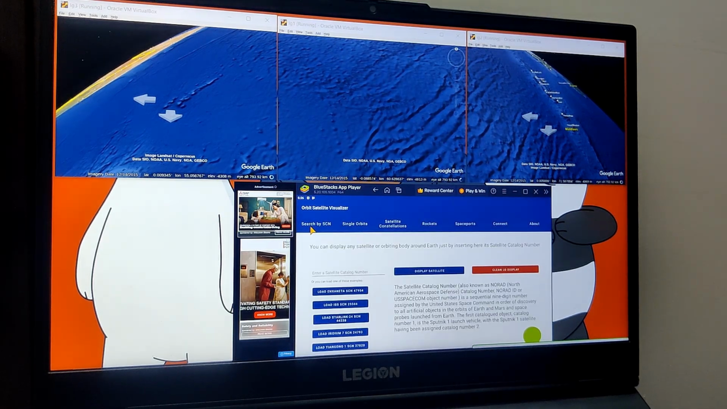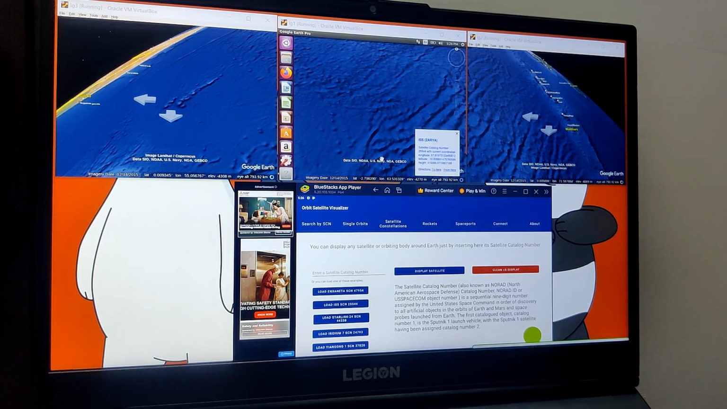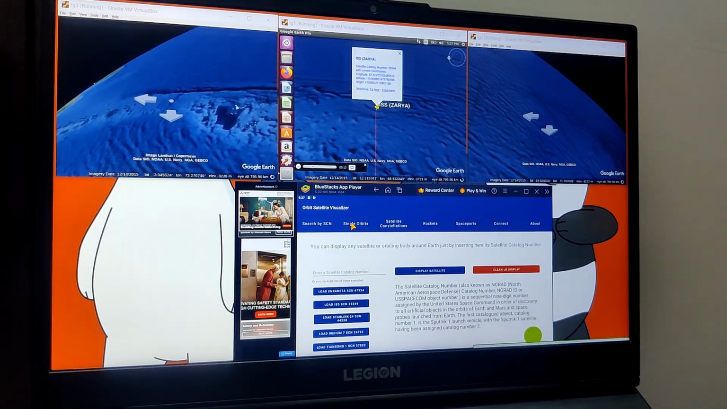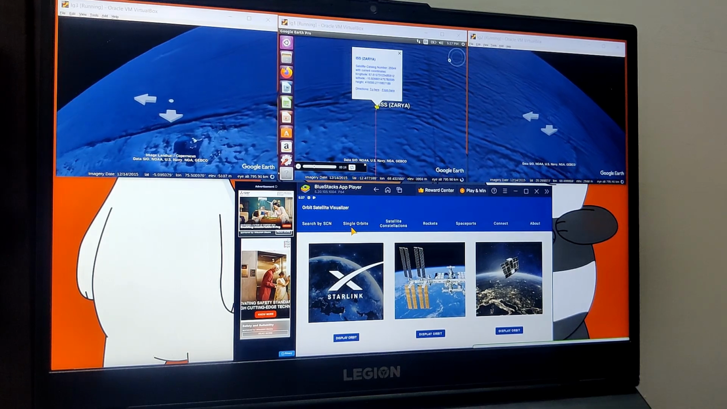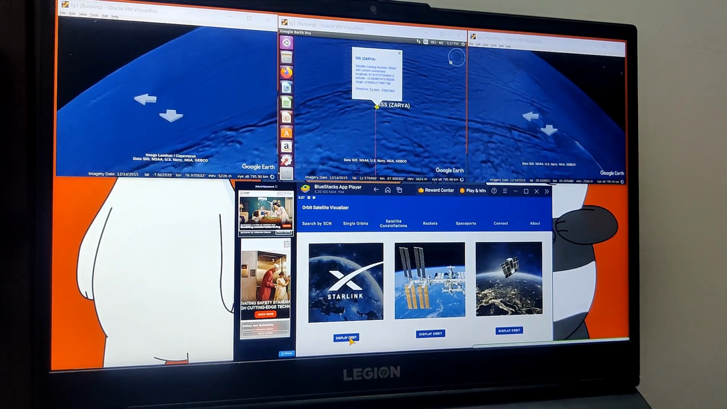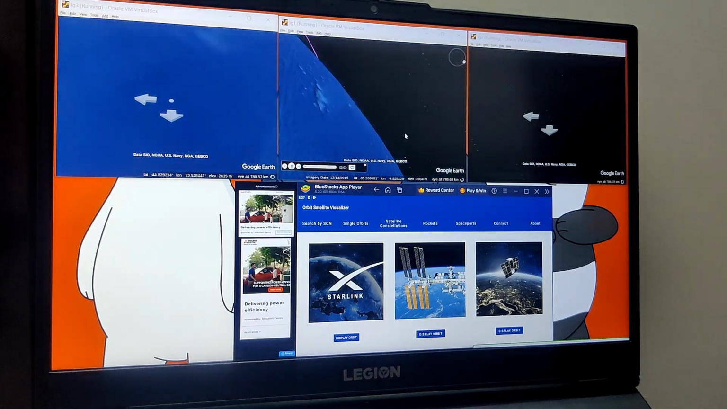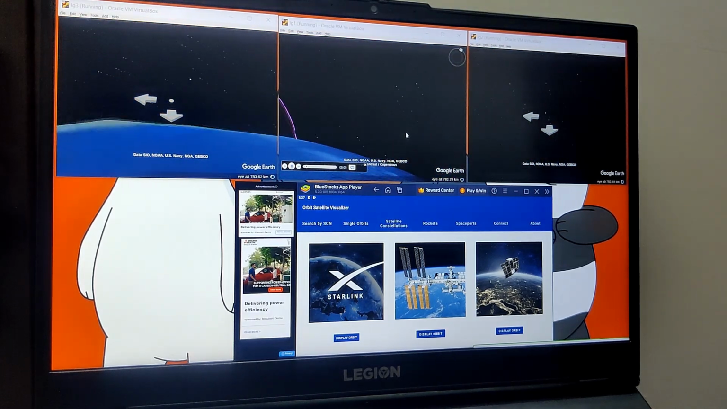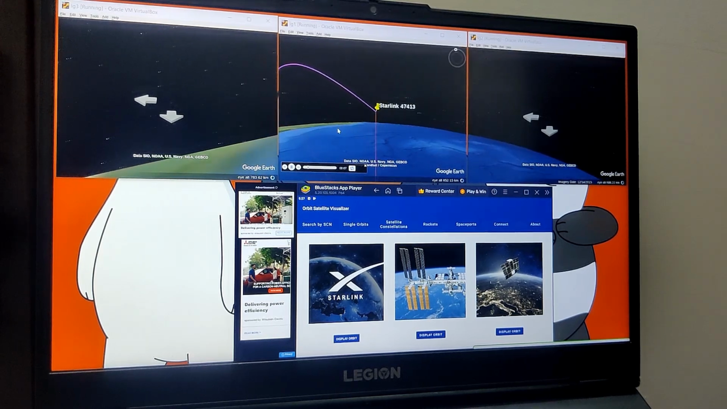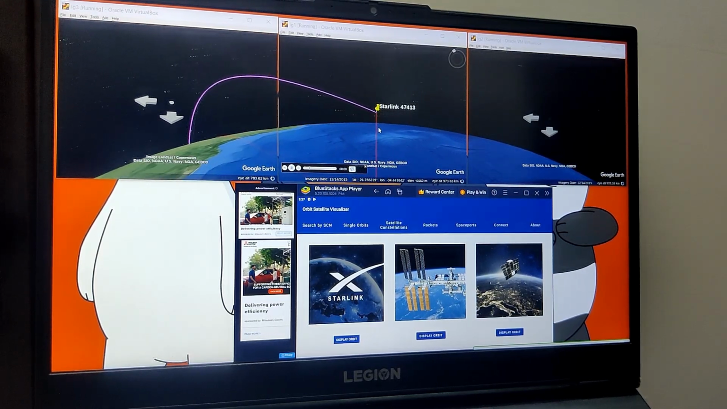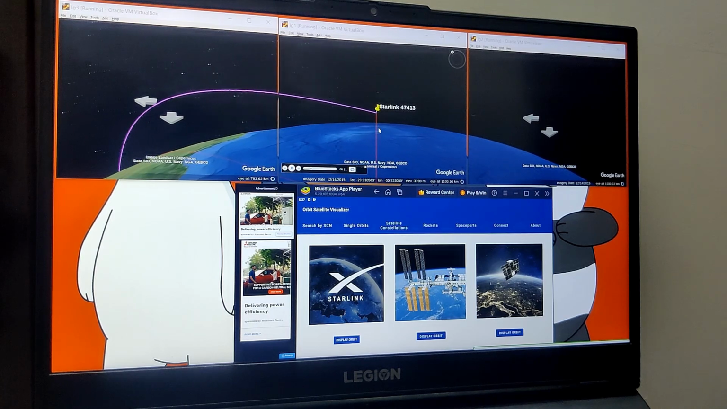Now we go to the first testing, which is search by SCN. We select the second option and click on display satellite, and we can see that we are shown the real-time coordinates of the satellite here. Now we go to the second option here, single orbits, where we click on display orbit here. We can see that we are navigated to the exact position in the orbit.